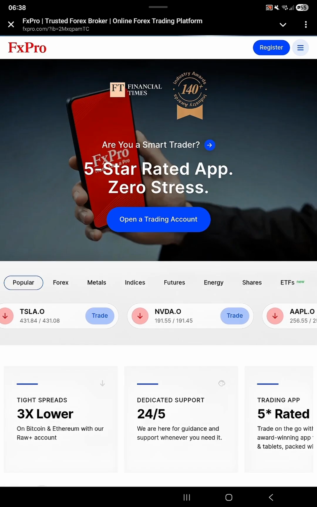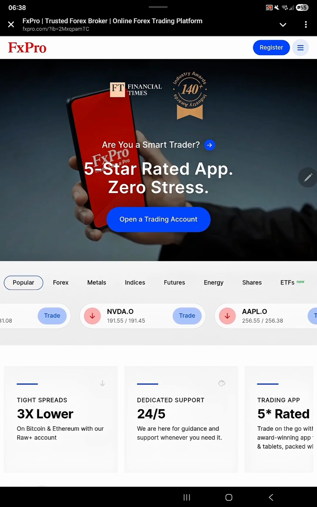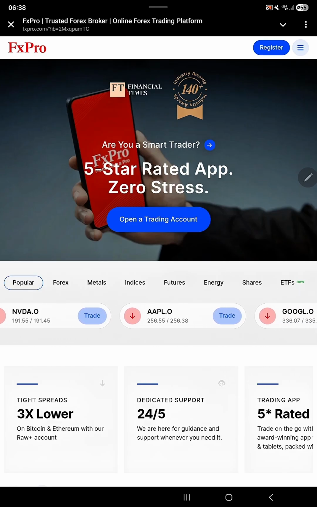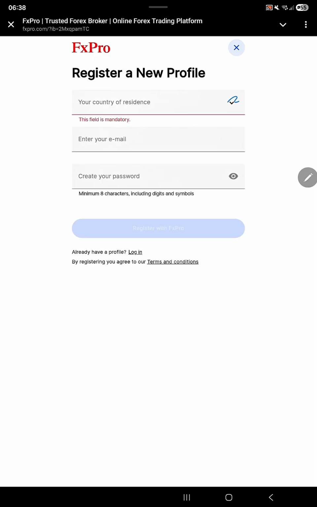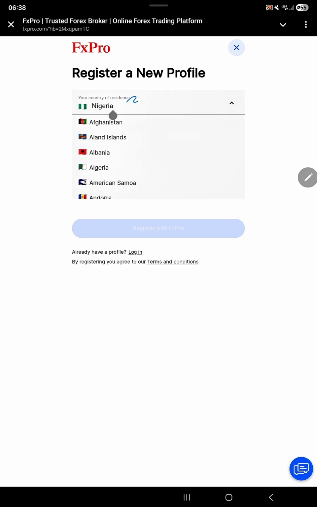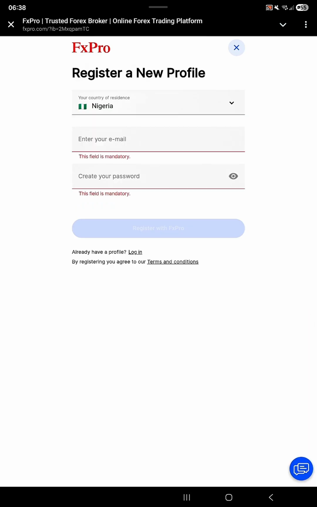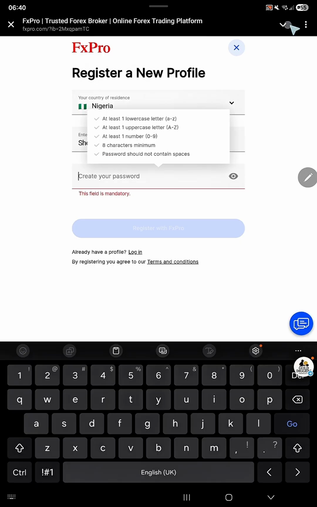It will bring you to this browser, what we are seeing on our screen here. You tap on register because we want to register. So tap on register and then you fill your country of residence. If you're in Nigeria, as I am, tap on Nigeria. So the next one will be your email. You put in your email and then you create a password.